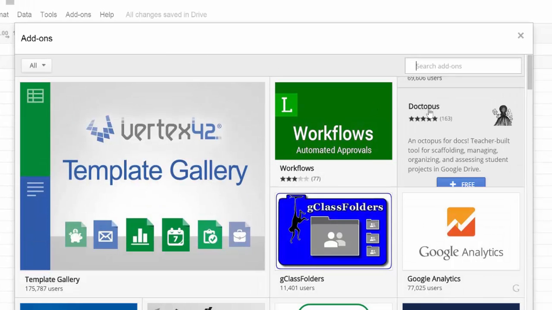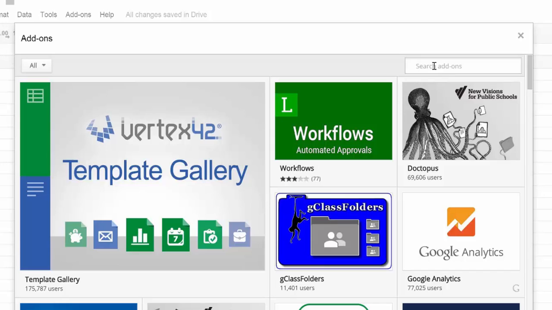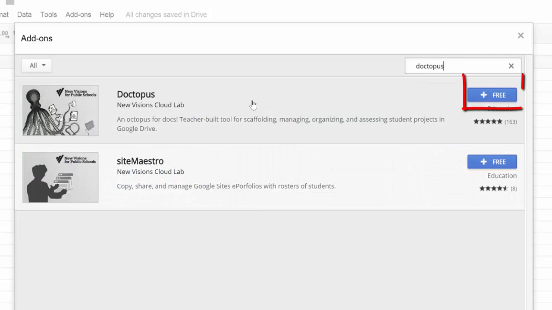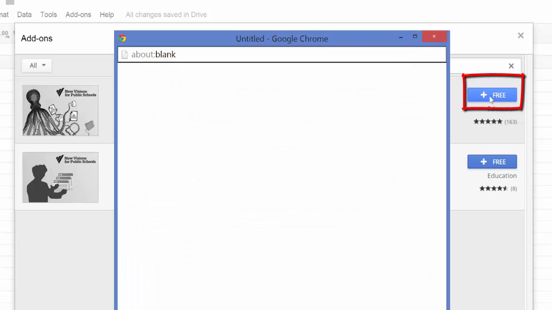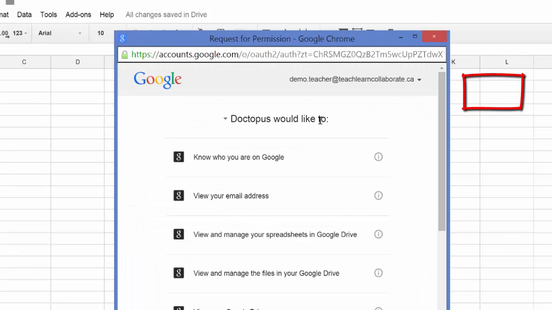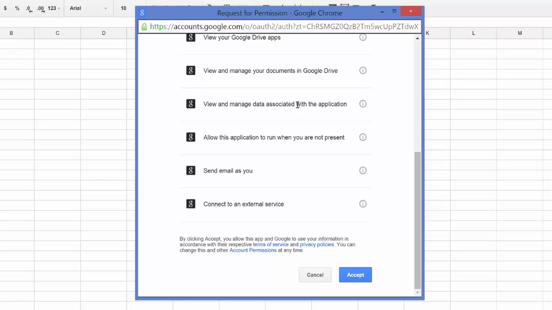And you can see it's already here, previewed in my template, but if you don't see it, it's spelled like octopus with a D in front. And you can search for it. When it comes up, you simply click on the free button. And it's going to ask you for a whole bunch of permissions, as you see here.